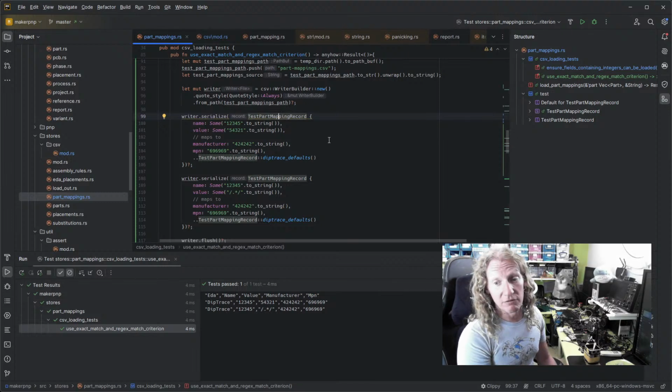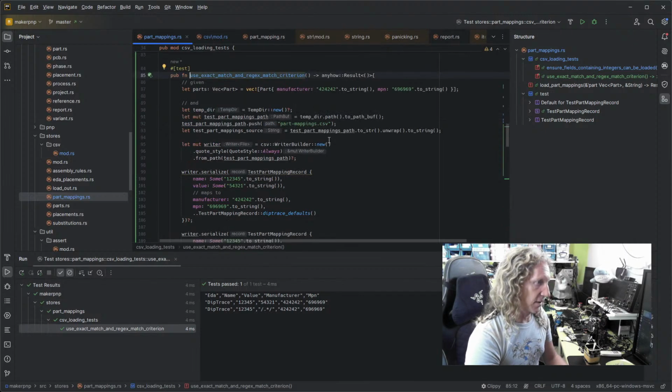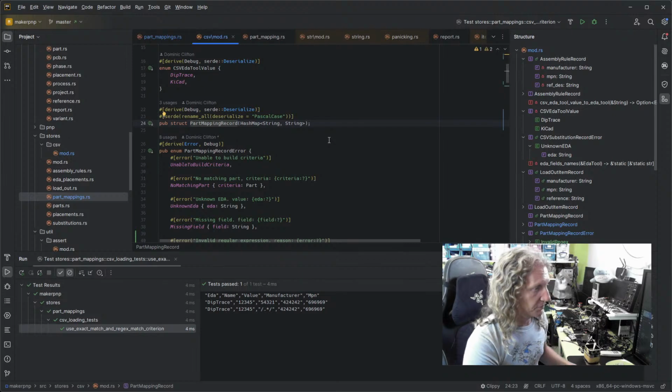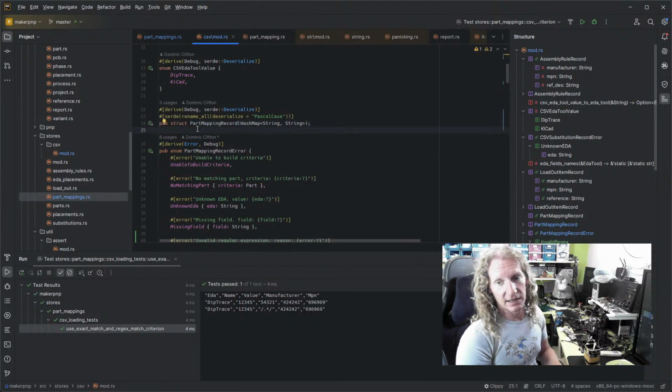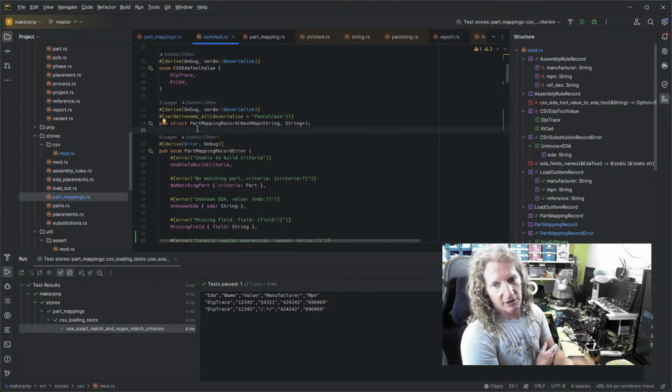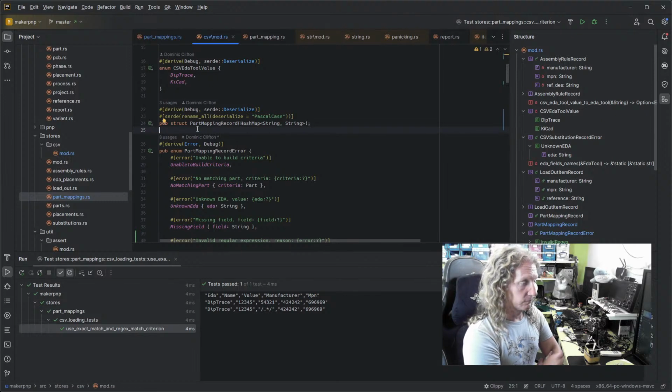So the only reason we're even using, well, I suppose there's two reasons. The only reason we're using an index map, a hash map, is because we don't know the names of the fields for this part mapping record, because it depends on the EDA tool that you're using. If you're using diptrace, then you have a name and a value field and a name and a value pattern, right? If you're using KiCad, you have different field names, for example. Index map. I think it might be index map time.